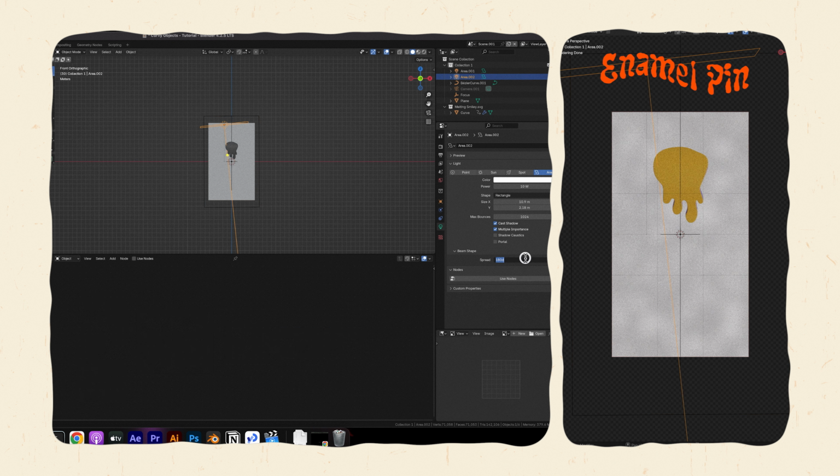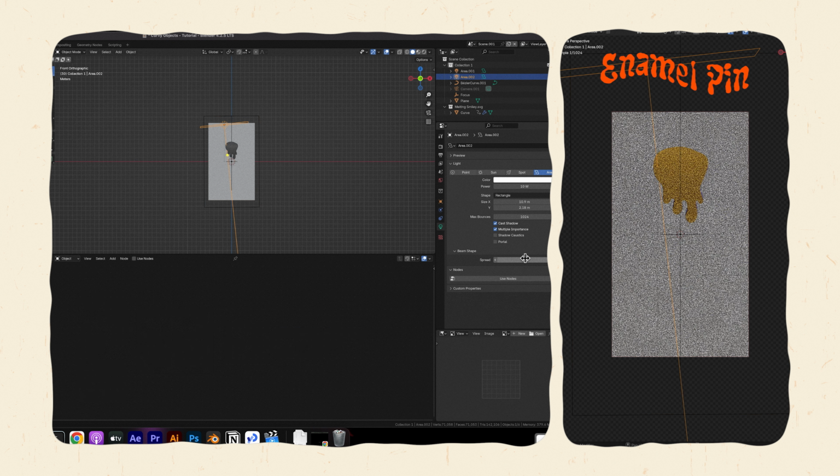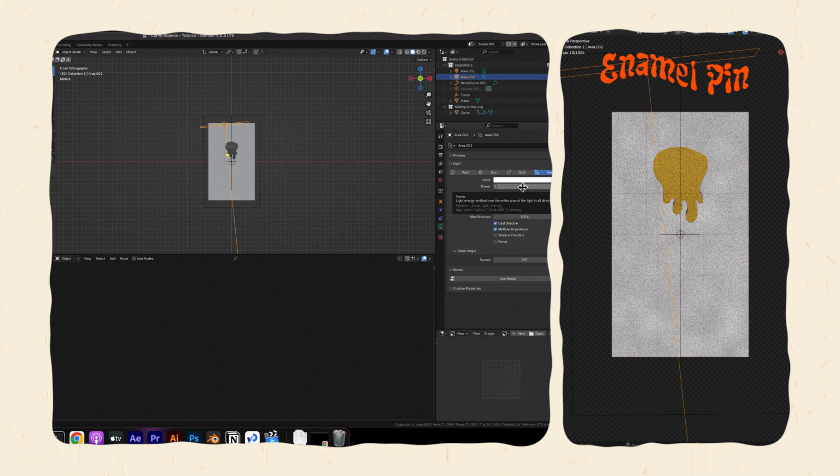And the one for the object shines a slim rectangle light from the top on an angle with a spread of about 90 degrees and a strength of 100 watts, acting kind of as a key light.